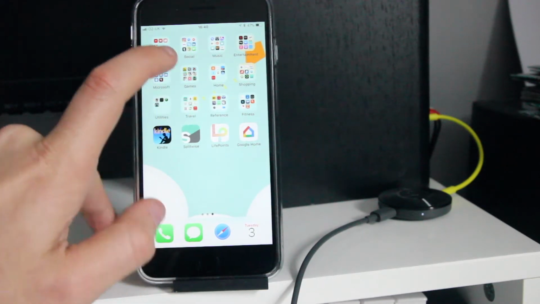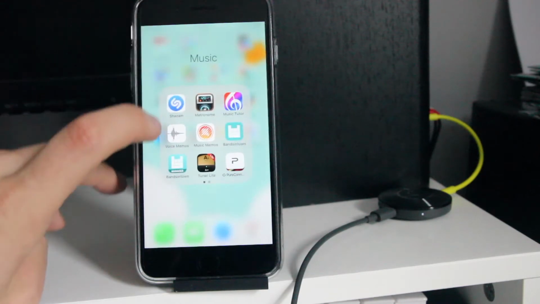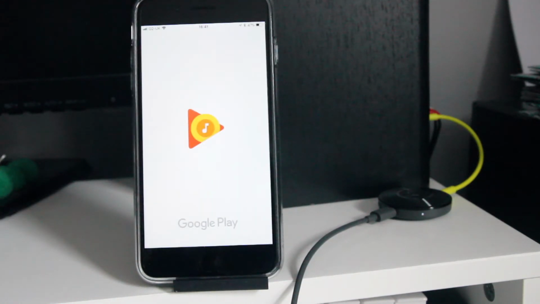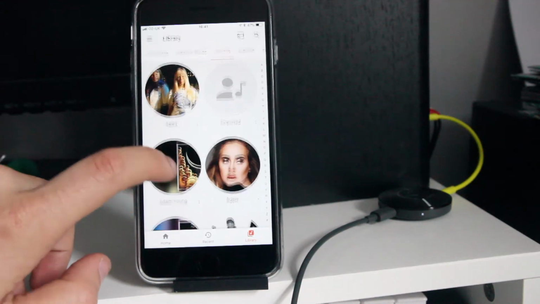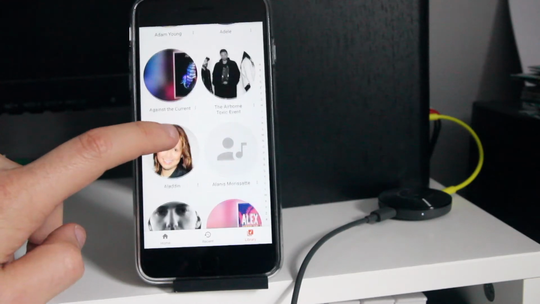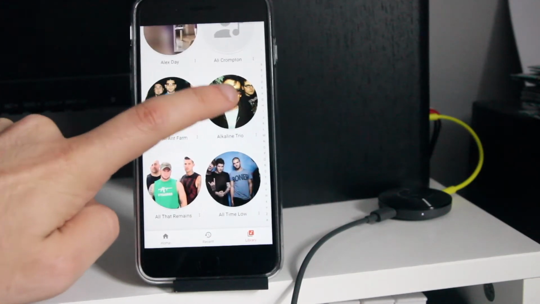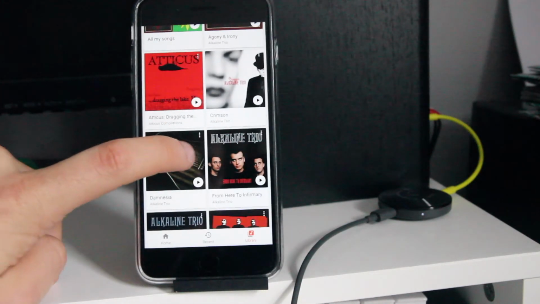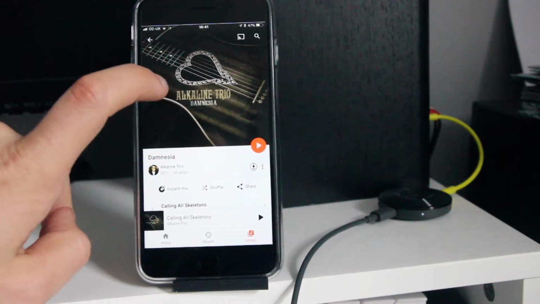So what this means is if I go into an app where I can Chromecast to, so for example Google Play Music, which is up here in my music folder. Now with Play Music on your laptop you can sync your iTunes library up into the cloud, so I've got all my music on here, so I'm going to select something that's not too embarrassing. So let's go for a little bit of Alkaline Trio, and I'll play their acoustic album, so I'm just going to hit that.